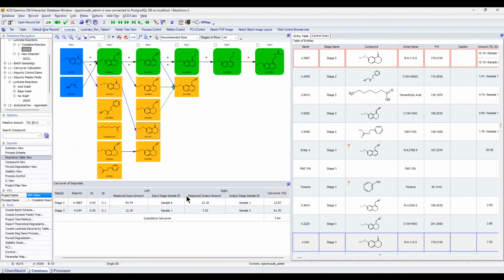That concludes our presentation today regarding impurity control and process management using Luminata. This is but a small snapshot of the full capabilities of Luminata.